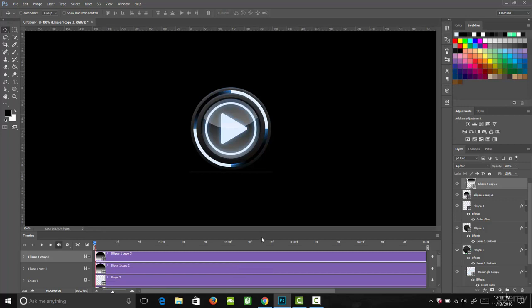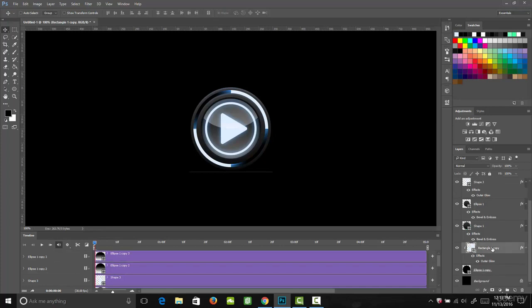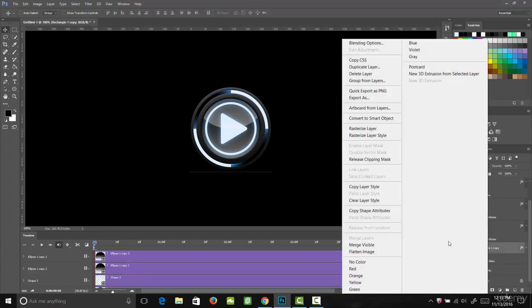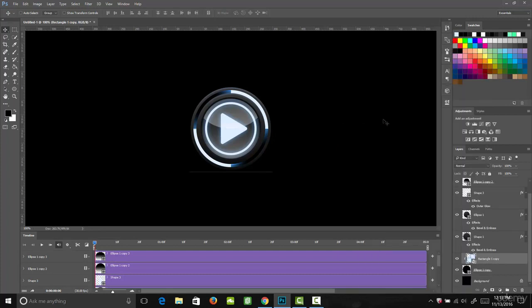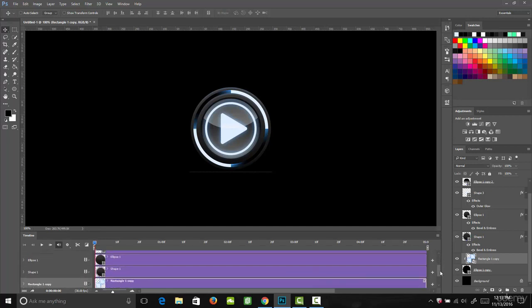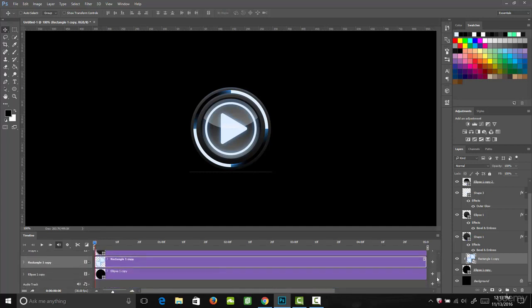The first thing I want to animate are these back lights. I want to animate them to look like they're rotating around the button. So we need to find that layer and convert it into a smart object. Once I find that layer, I'll right click and come up to convert to smart object. Now that's a smart object. Now we can find that in our timeline. So we'll come down to that layer and open it up.